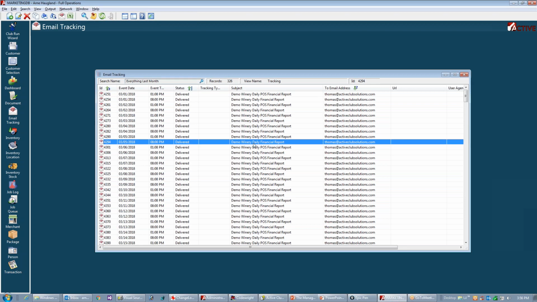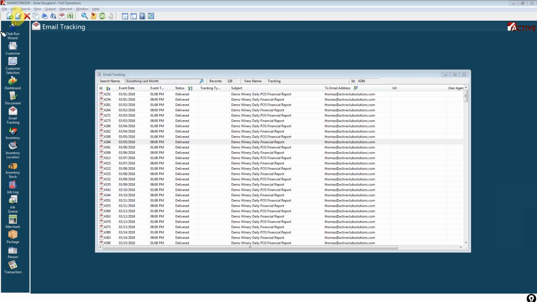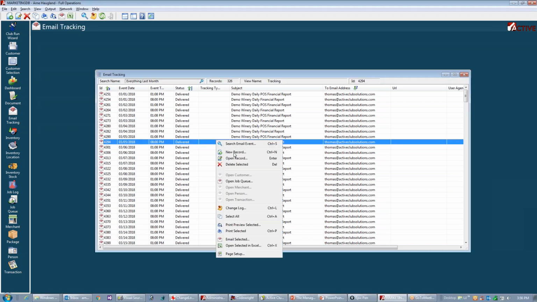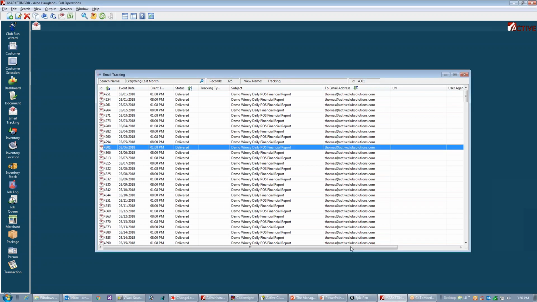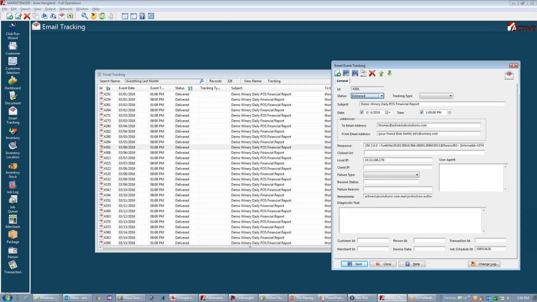Now, to look at the details of the records, one way to do it is up here in the edit menu. You can see it says open record. The toolbar has a tool for that. And the right mouse has a tool for that. And you can also double click, and you can also just hit enter. So this now opens up the detail of this one record.